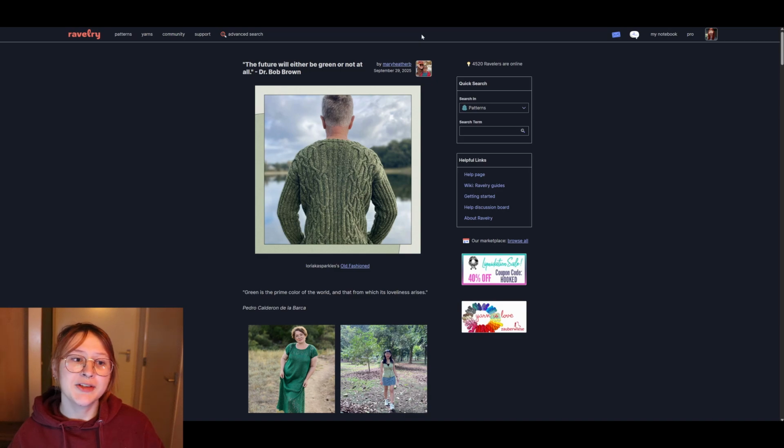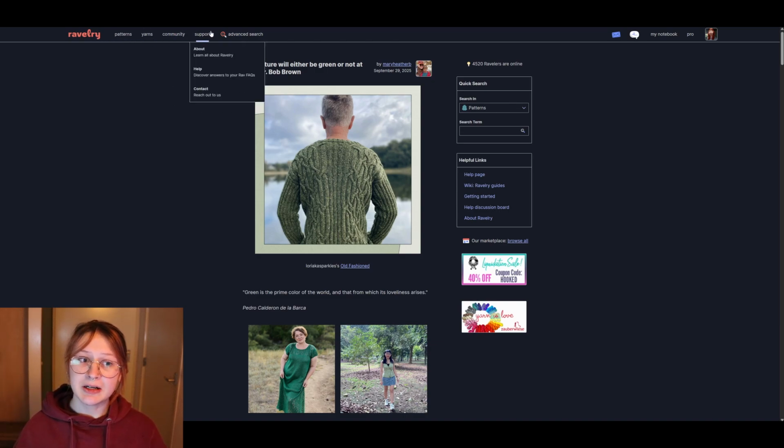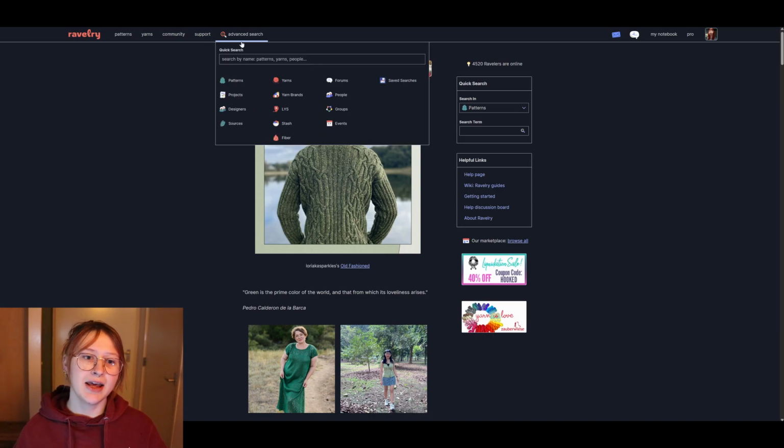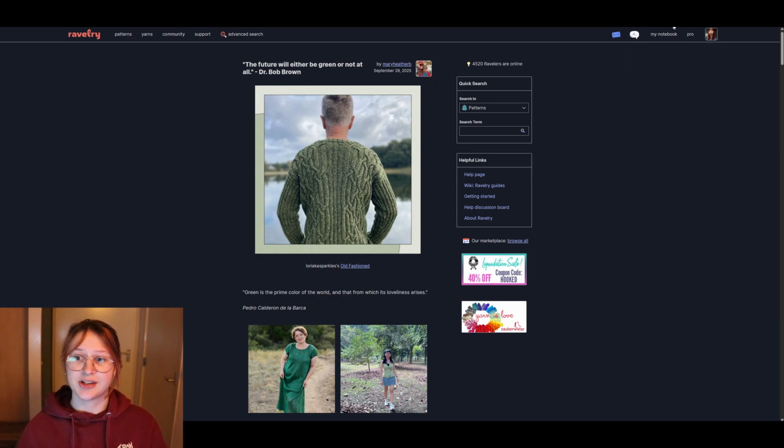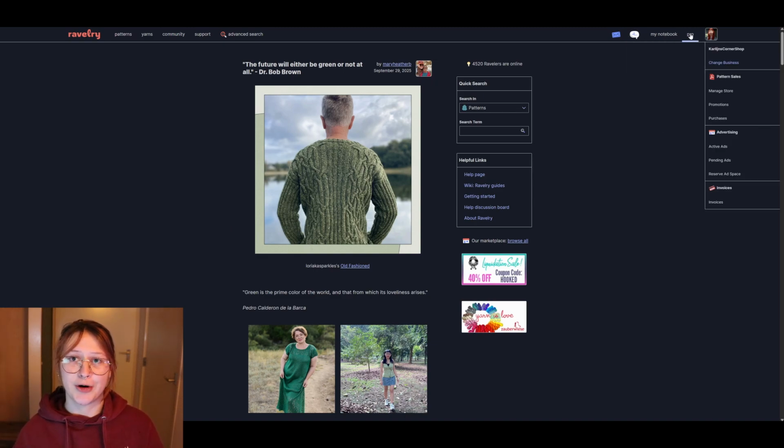Alright, when you first log into Ravelry, you end up on the homepage. And up top we have the main navigations. You've got the patterns button, the yarns button, community button, and support button. And right here we've got the advanced search, which is one of my favorite features. Then we go to messages, notifications, my notebook, and pro. This is for if you have a pattern shop on Ravelry. I will not get into the pro section either.